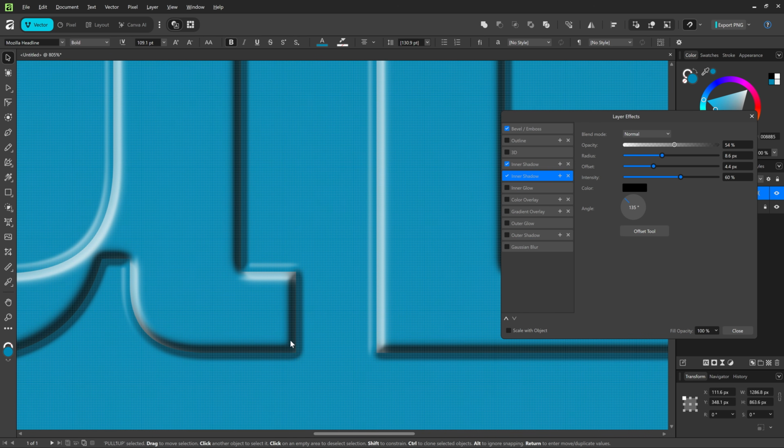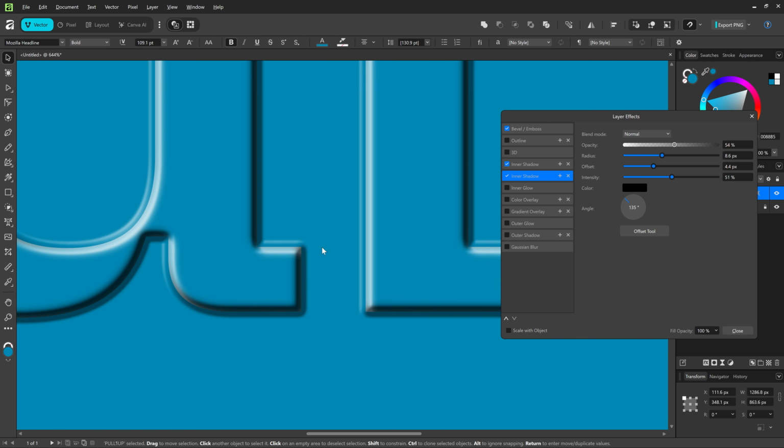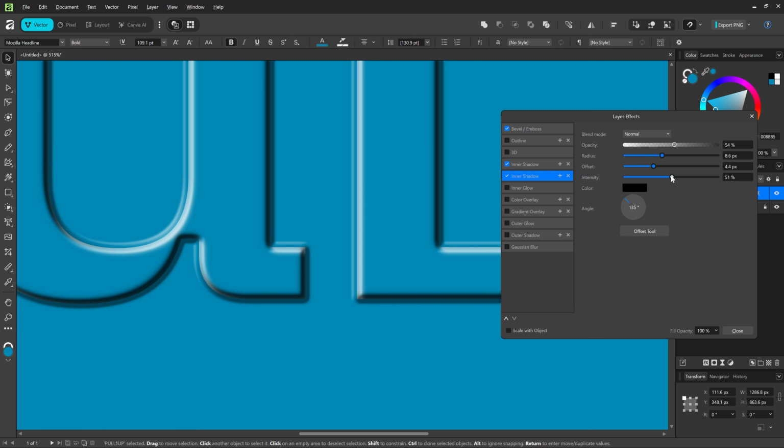And it's already looking fine because the bevel is pretty much similar. There are a few things that we can do. I can try to reduce the intensity since black itself is pretty dark. So I'm going to try and reduce the intensity here. Anything around 40% I think is good.